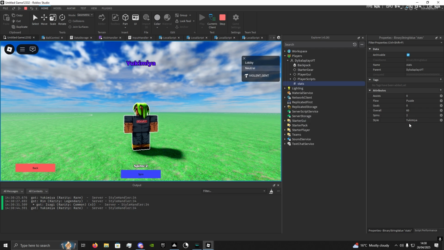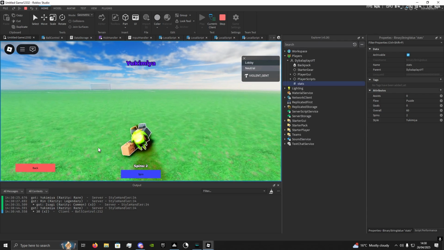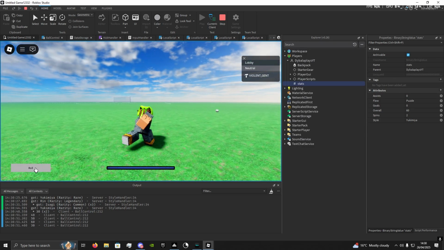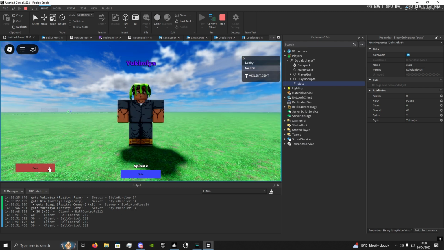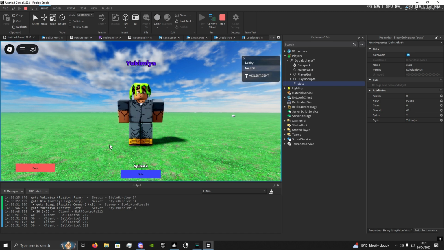And like you see, it changes your style to Yukimai, so your direct shot thing won't work anymore, because obviously your style's changed. But that's only the basics of the rolling system. You can obviously change stuff to it, but it's really simple to do.